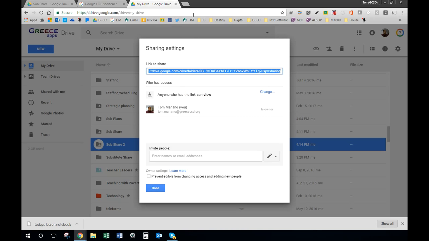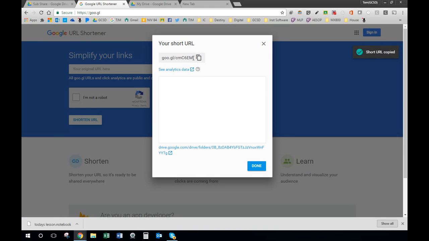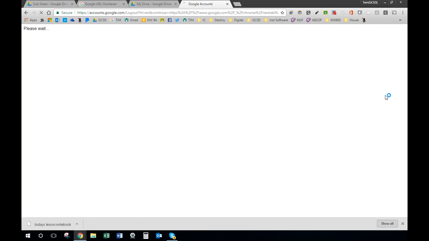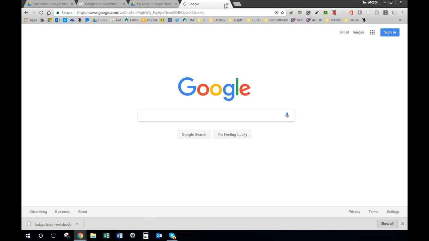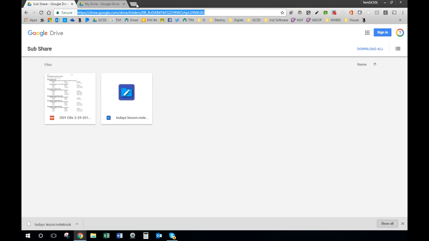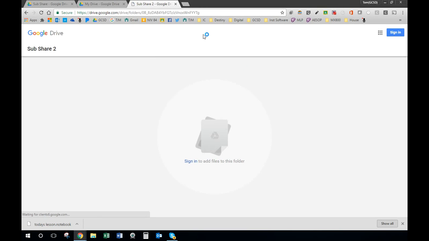Copy it. At this point, I would go to a shortener. goo.gl is a good one to go to. Again, paste it in. Prove you're not a robot. Oh, this time it didn't even make me do it. Shorten it, and there it is. This is the new short URL that's going to take me directly. Let me sign out to prove it to you. I'm signed out. I'm closing these tabs. I'm getting a new tab. I'm pasting in that shortened URL, and it takes me right there.